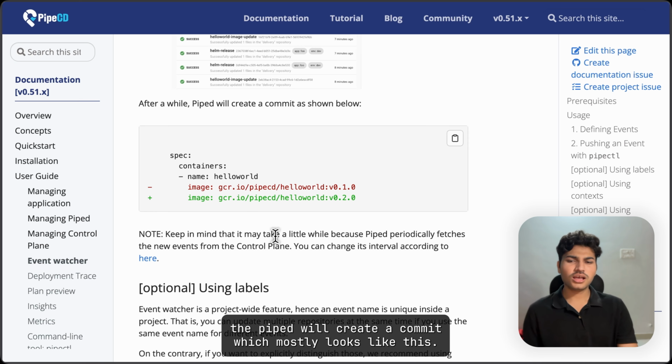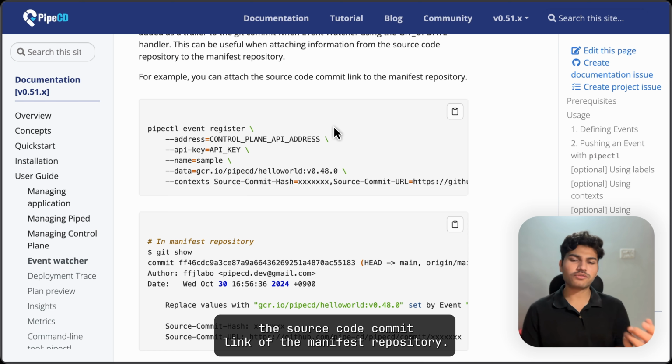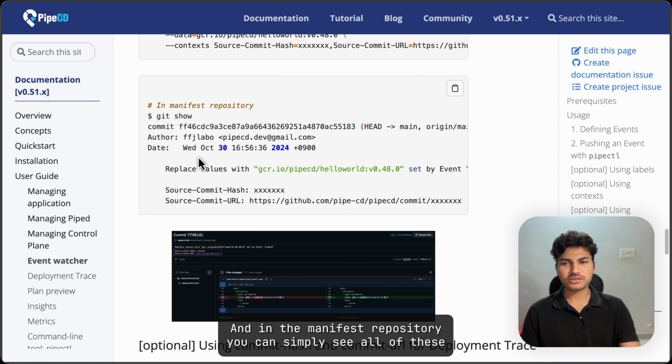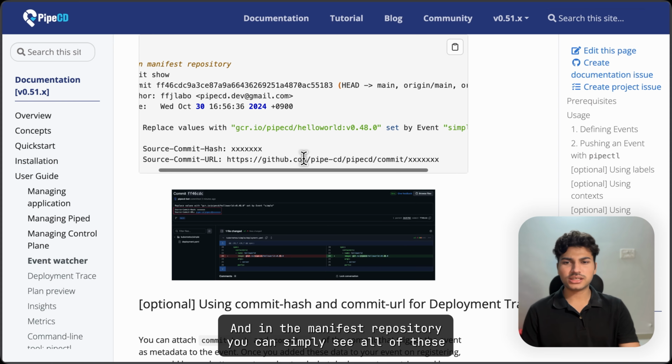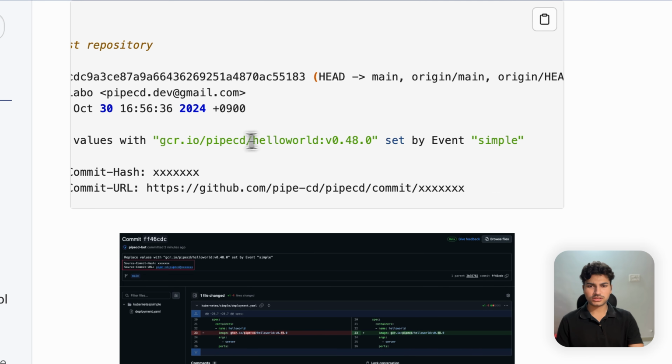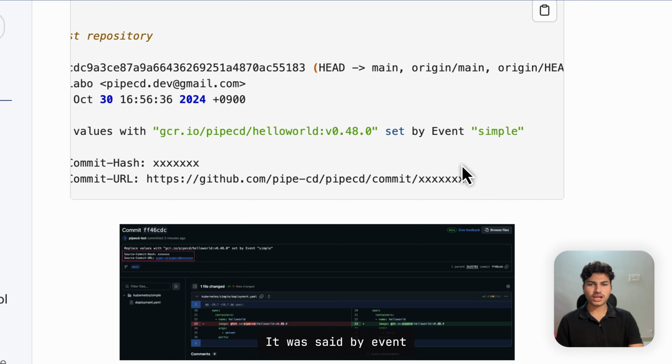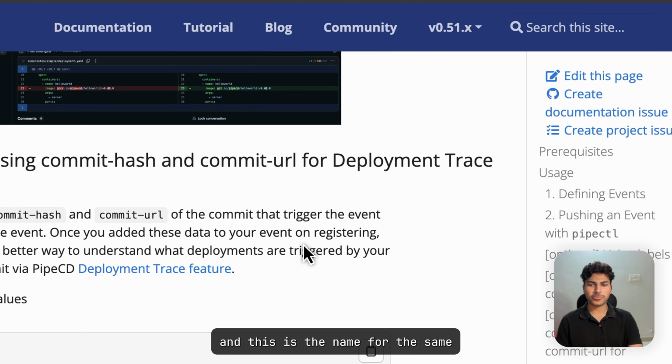Now these were the values set by the event, and this was the name. See, the version 0.32 of that image was updated to version 0.33 whenever that change was detected. Now the command which does that is basically this one, pipectl event register, in which you can add the source code commit link of the manifest repository, and in the manifest repository you can simply see all of these changes. It was set by event, and this is the name for the same.